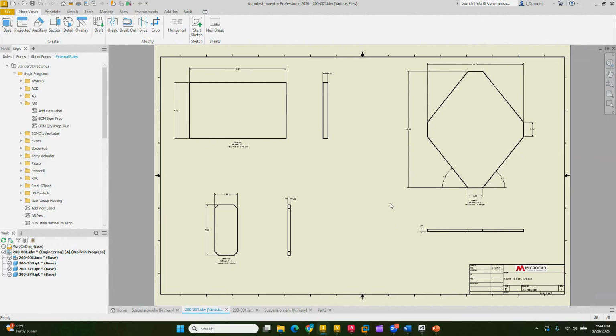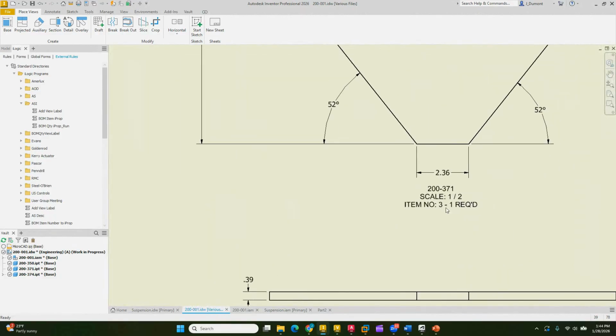Now, how did I do this? That's where it gets a little tricky. So let's say I wanted to format this a little different. I want to put the scale above the part number, maybe the part number at the bottom. I want to separate item number and one required. I want, like maybe 4 lines. I'll edit this.